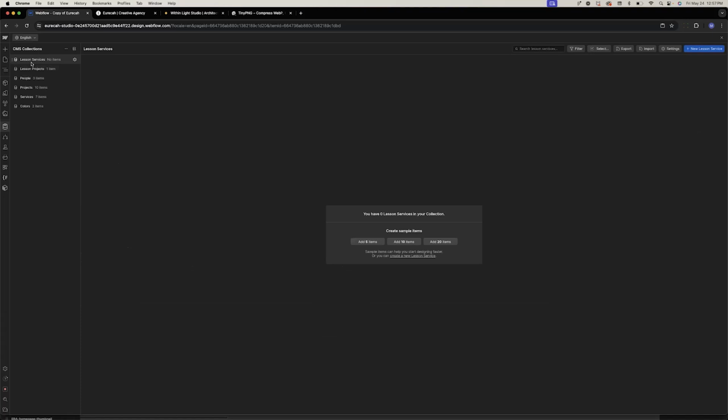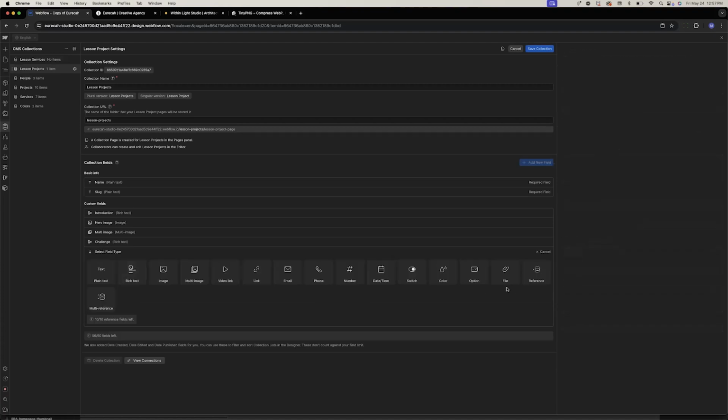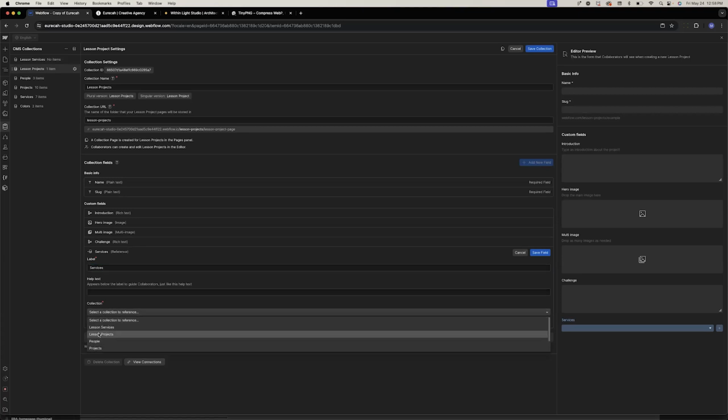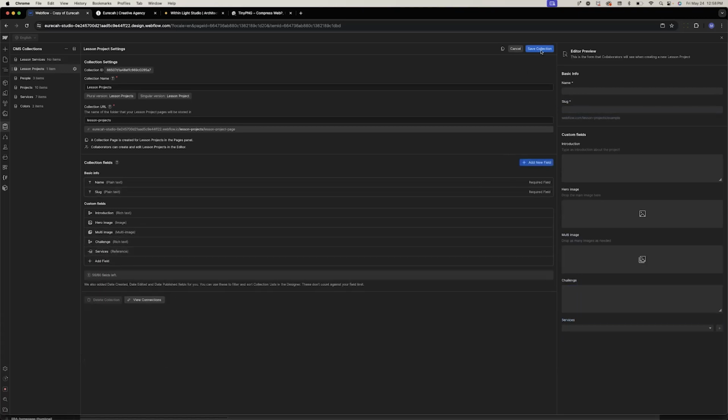So image, save field, and create your collection. Now, how do we create a bridge between those two collections? We're going to go to the settings, add field, and create a reference field. That reference field is going to be called services. By default, it's going to give us a field called collection, and we're going to choose lesson services. So that's our bridge. Save field, save collection.